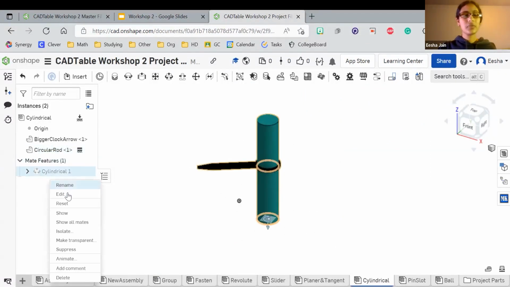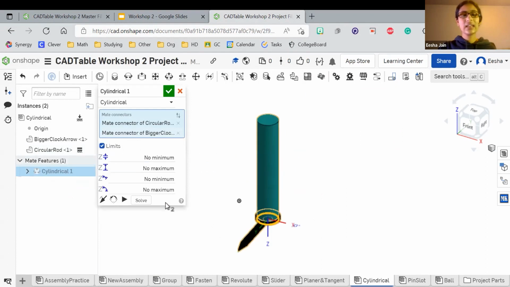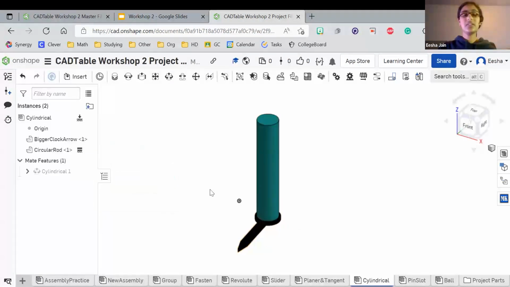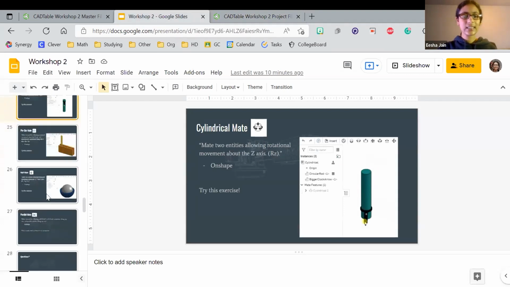If you right click and edit, you can also add some limits. And this time, you not only have limits up and down, but you also have limits on rotation. So if I set the minimum and maximum to be 0 to 90 degrees, you notice that it can't go beyond that. I can't rotate all the way around. I can only rotate to 90 or 0. All right, and that is the cylindrical mate.